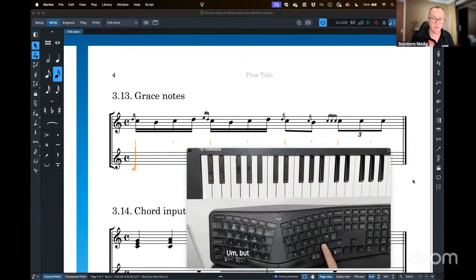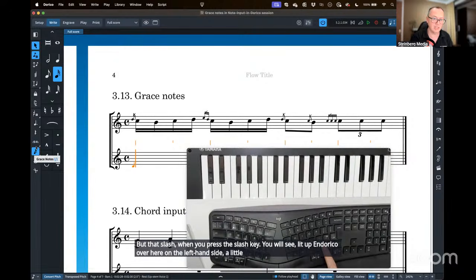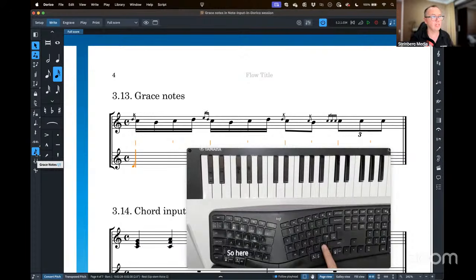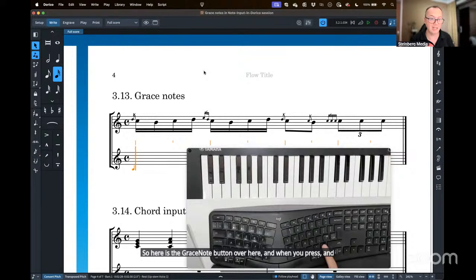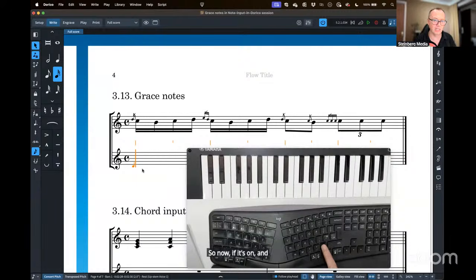When you press the slash key, you will see lit up in Dorico over here on the left-hand side a little slash. It's underneath the tuplets button. It's almost like we're doing this in order. So here is the grace note button. If you press it again, it turns them off, so that toggles them on and off. You'll notice also the caret gets slightly smaller in a way that you can't actually discern, but it sort of tells you it's getting smaller and it's going to enter a grace note. So now if it's on and the light is on, I can enter a grace note.